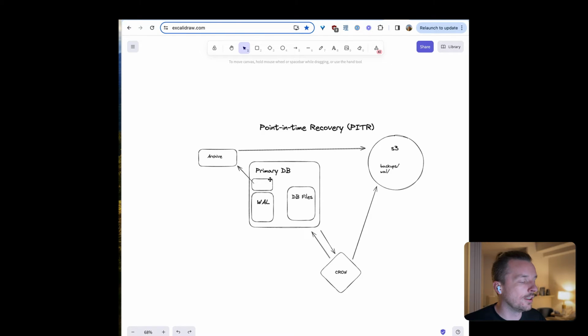And every time a WAL is written or checkpointed, Postgres runs an archive command that we're going to write ourselves. This archive command gets called with the new WAL segment. Then what we're going to do is upload each of these segments to S3, and the base backups as well.